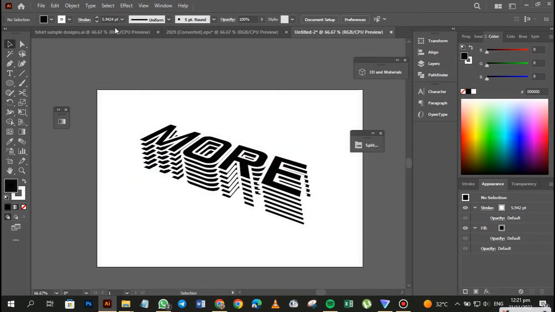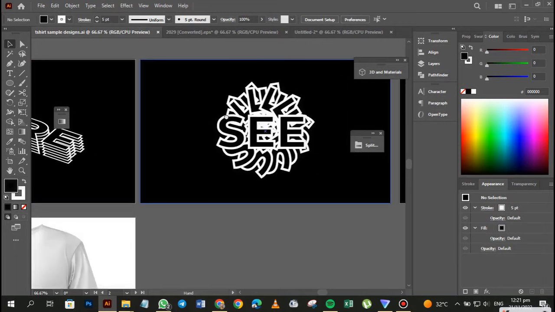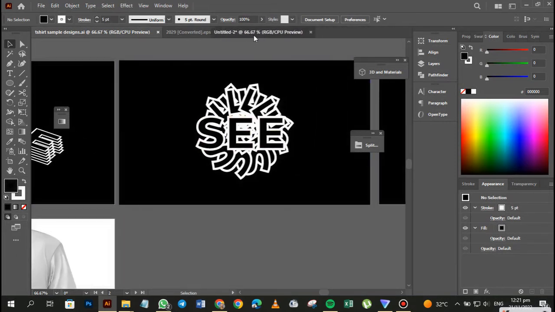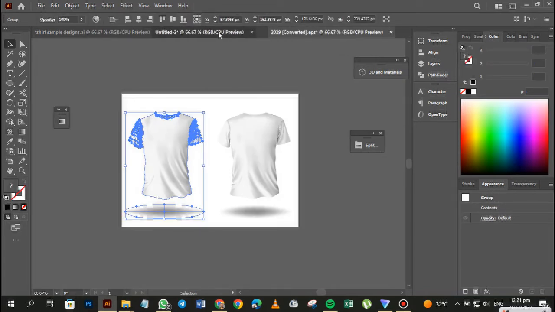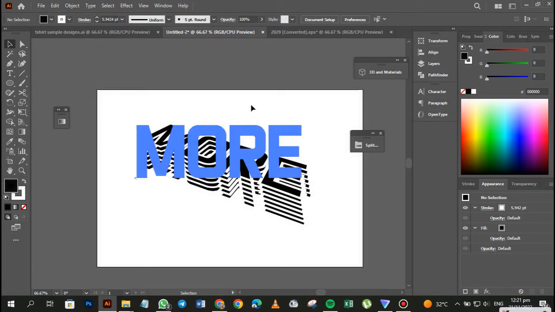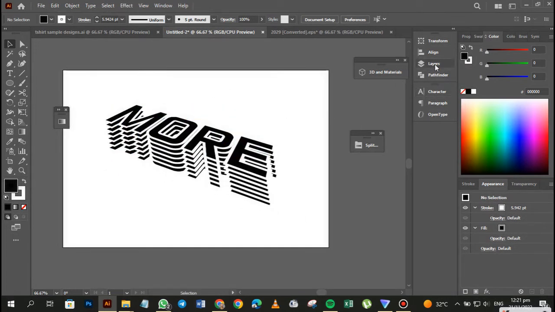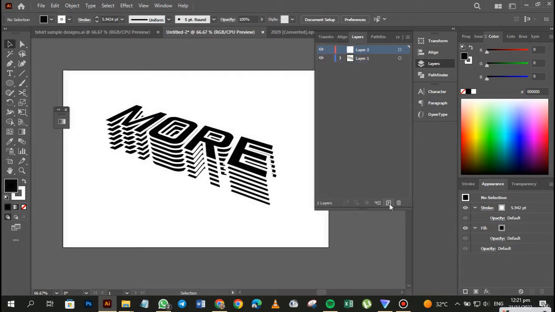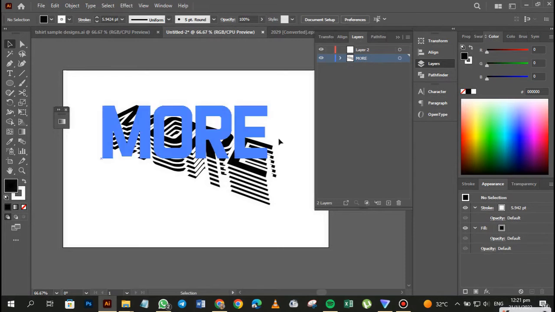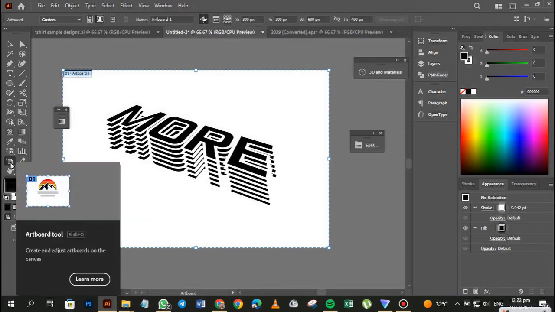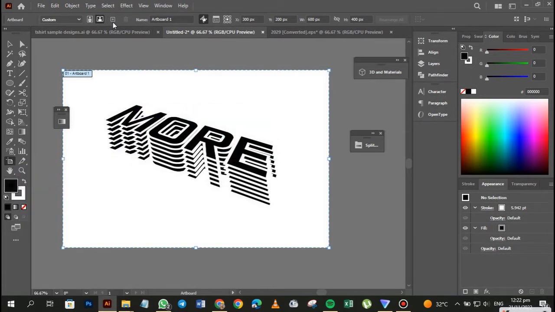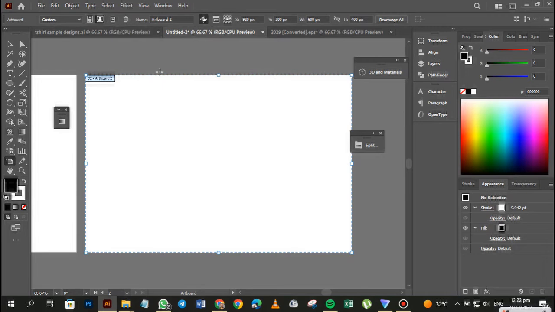So let's go to the next one, which is this one here, C. Let me drag this here so it's not going to be far away from the one I did before. So I'm now going to create an artboard, but before I do that, I'll go to my layers panel and create a new layer. I'll call this one more, right? This is where the more is. Then I'll create a new artboard, click on my artboard tool here on my toolbar, and click on plus to add an artboard here, right?